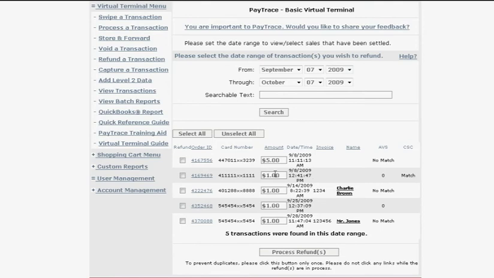Instead of seeing a void checkbox, we now see a refund checkbox. We will want to check any transaction that we wish to have refunded. The dollar amount is in a text box, and we are able to put our cursor in there and manipulate the dollar amount. This is helpful when issuing a partial refund or an amount that is not equal to the original transaction amount.